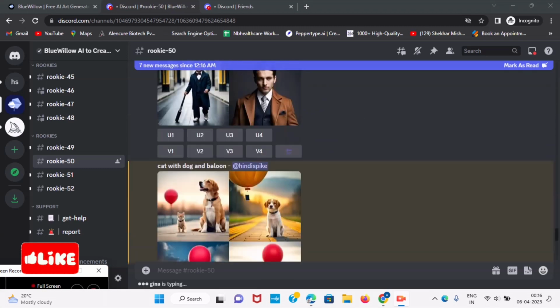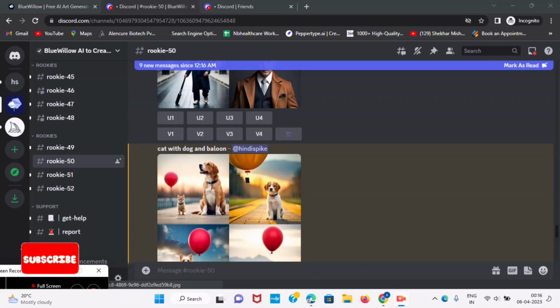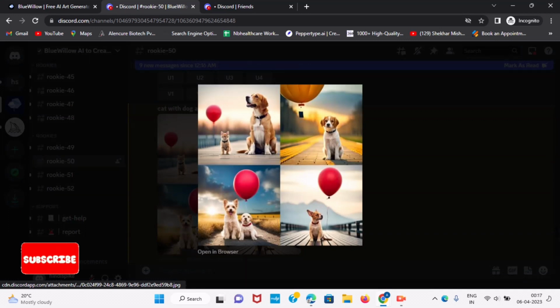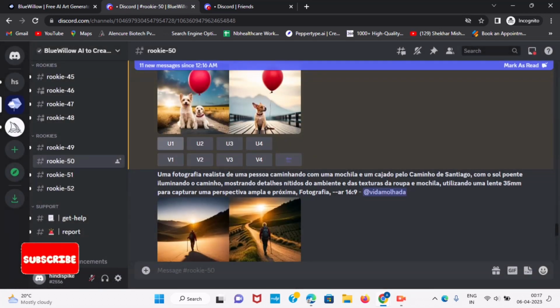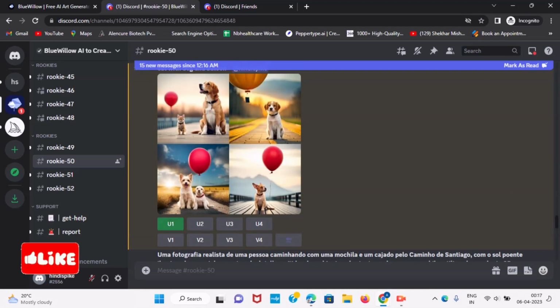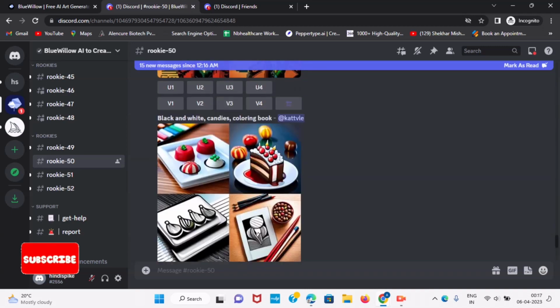So here we can scroll down and let's see it. Okay, here it is, a cat with a dog and a balloon. So you can see the images after clicking, and you can also open them in a new browser. If you need to enlarge the image, then just click on U1 for upscaling the image. So I am clicking on U1. You can also click on V1 for more variations. So I have clicked on U1 and you will see the upscaled image soon.